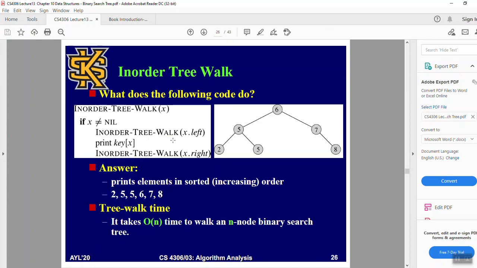this is the inorder algorithm. If you say inorder algorithm, which will come first? That means 2, then 5, the root will be inside, then 6, and then there's no child over here, then 7, and then 8.